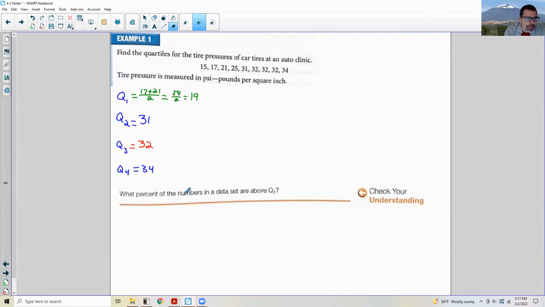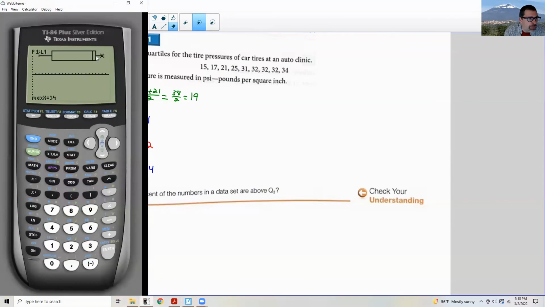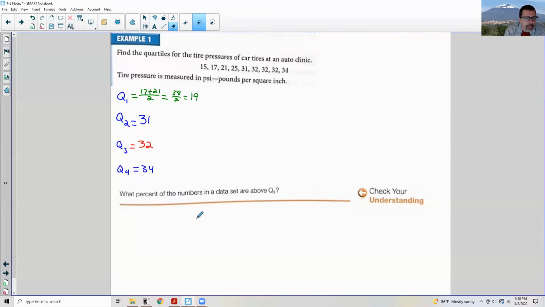It says, what percent of the numbers in a data set are above Q3? So think about that. Here's Q4, here's Q3. That is a quarter of the data. There is 25% of the data that is above Q3. So it'll be 25%. Okay, so that is the check your understanding. And let's move on.